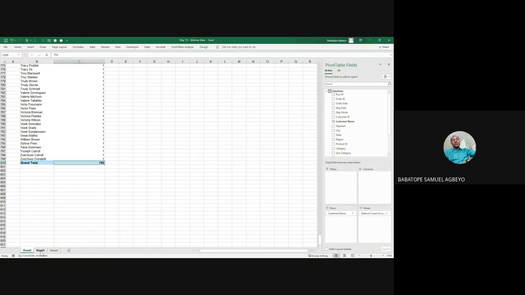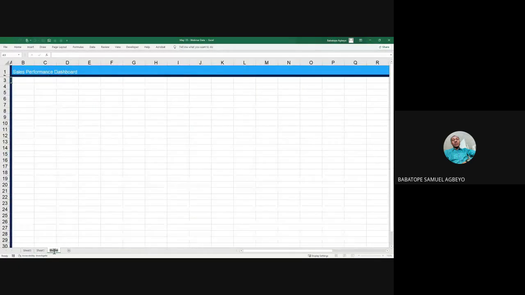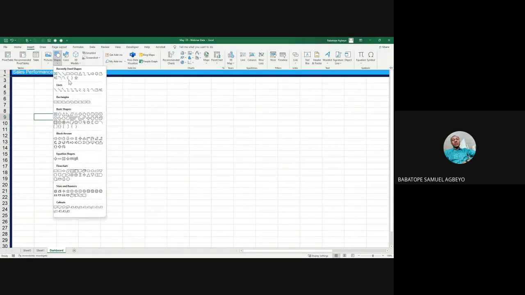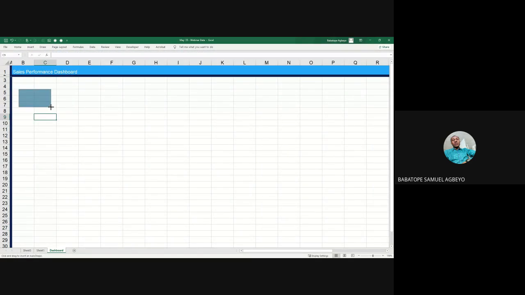Now the thing is that I'm going to come back to my dashboard. Let me rename this sheet to Dashboard so I can quickly see it. Then I'm going to insert a shape. After inserting the shape, I also want to type what exactly the card is going to be useful for. So I can also duplicate this, resize it, and place it at the top. But then I'm going to increase the size.